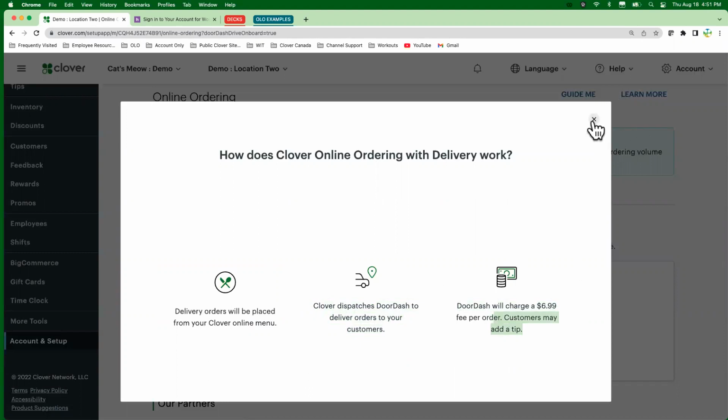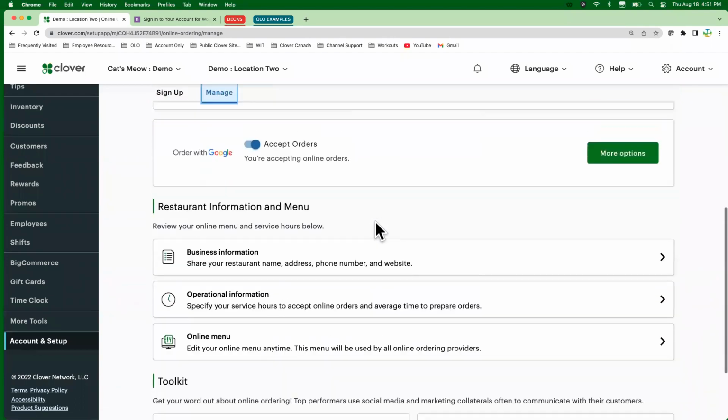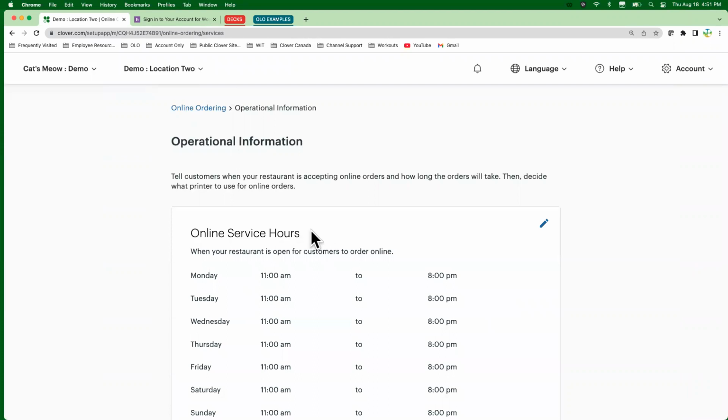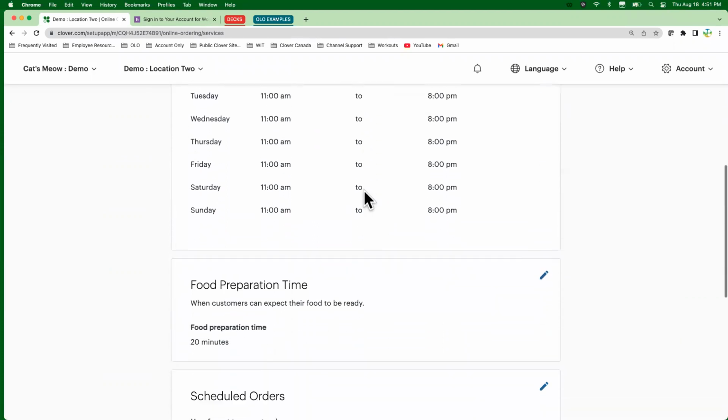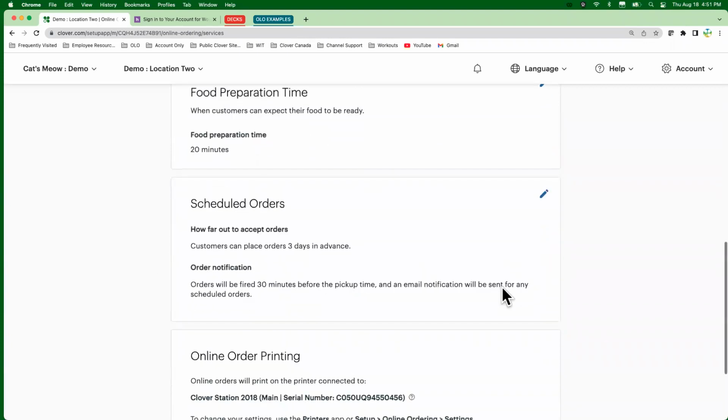And then with this order fee, if you do want to change that, you're going to go to your Manage tab. You're going to go to Operational Information. And again, on my demo account, I don't know if it's showing the option I'm looking for, but you'll have one of these that says delivery. So all you have to do is tap on the edit pencil and you can set the delivery fee you want the customer to pay.